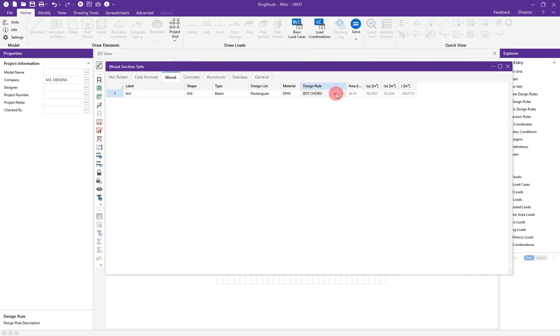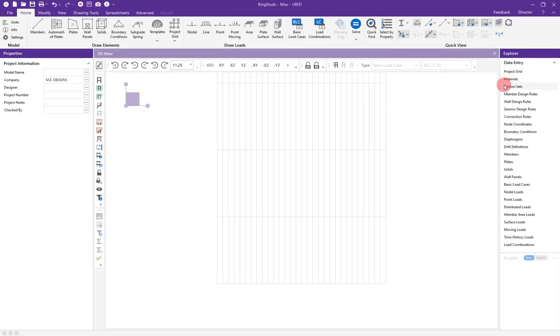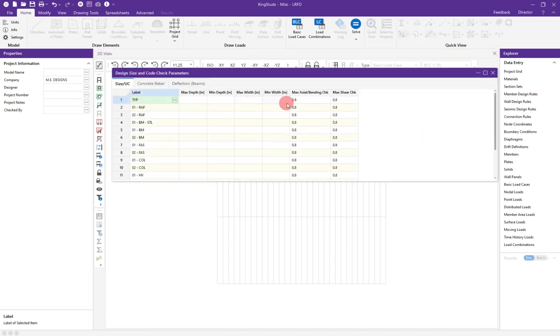The design rule is not bottom chord. I don't know if there's a typical. We'll go to typical, and that's referring to design rule. Remember design rules? If you look at typical, we're just saying, max this out at 80%. That's all there is there.